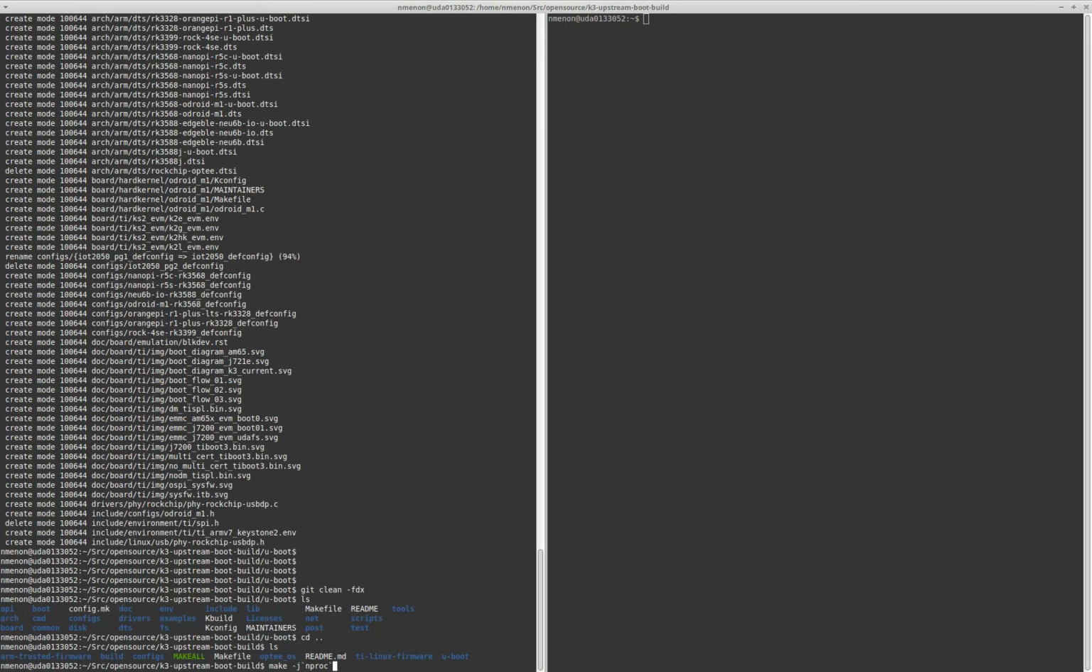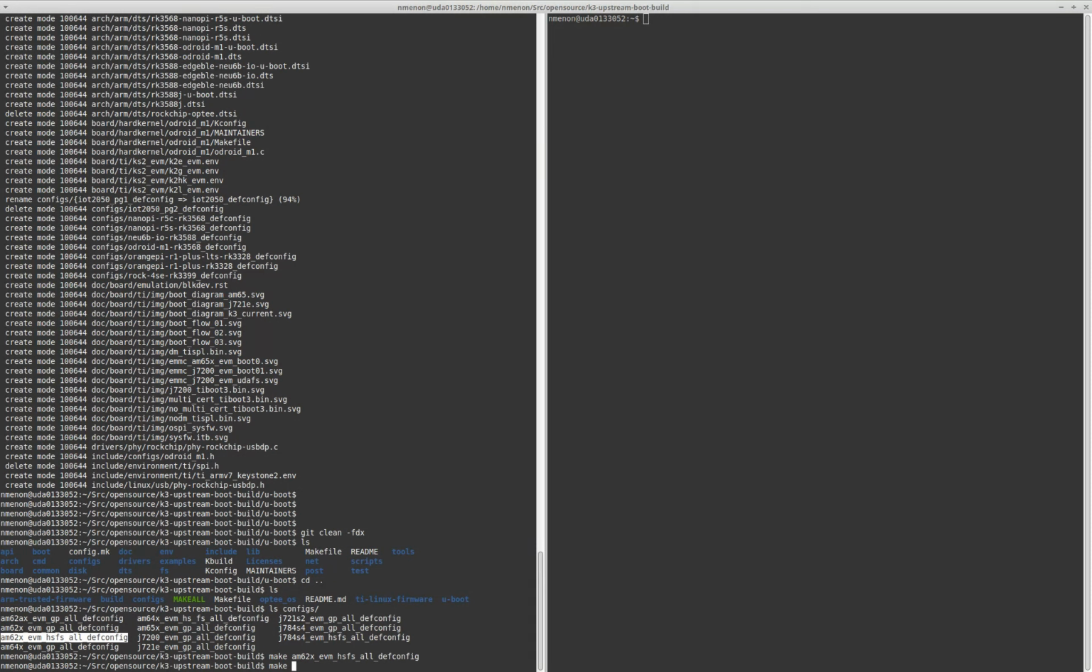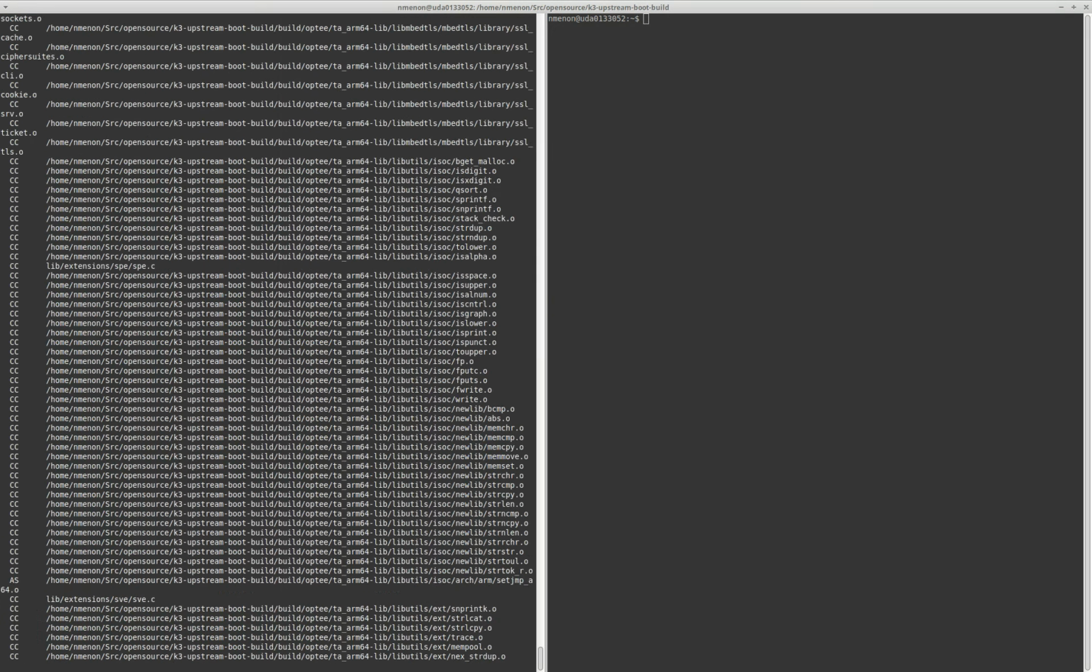So I probably didn't do that command yet. So make AM62X GP all, or I could use HS-FS, which is the board that I have right now. Make -j nproc. Okay, here we go.